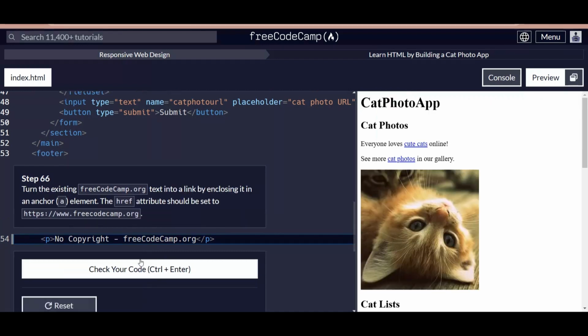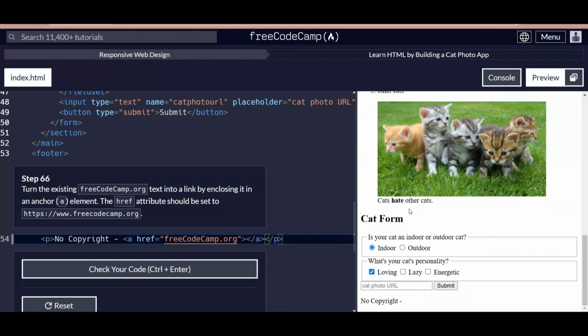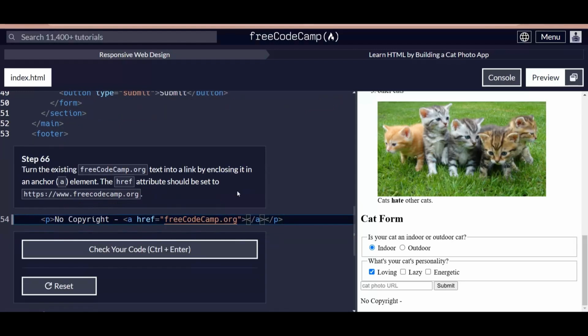Step 66. Let's turn our existing FreeCodeCamp.org text into a link by enclosing it in an anchor element. But be sure to add the link to the href attribute. You can notice the link at the very bottom of our web page with the text No Copyright and a link which directs to the FreeCodeCamp.org website.